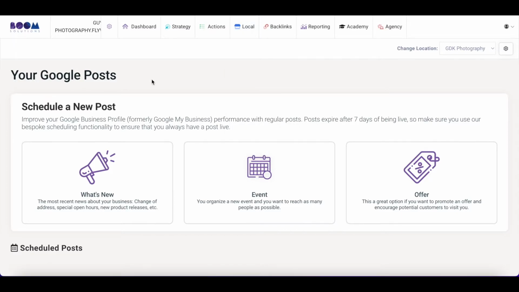Now let's take a look at the Posts tab. On this page you can create posts to upload to Google that last for 7 days and then they will expire. These will improve your performance on your Google Business profile, previously known as Google My Business. And to do this, you want to make sure that your location is set to the location that you want. Then you want to click either What's New, Event, or Offer. I'll go through one of these and then show you the difference between them.